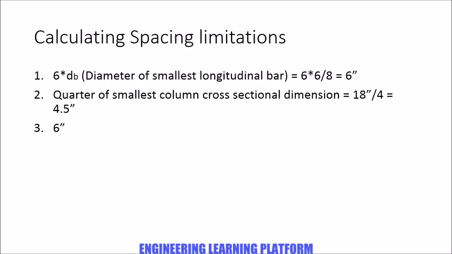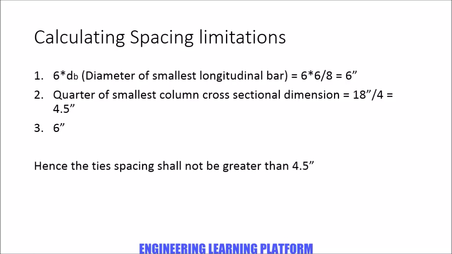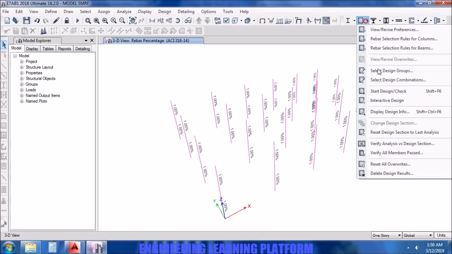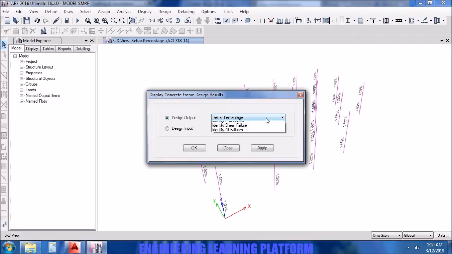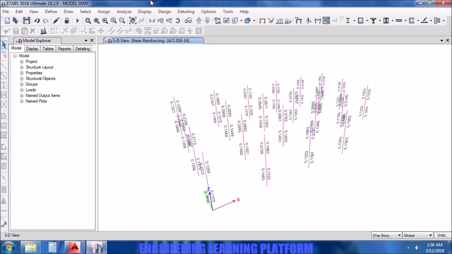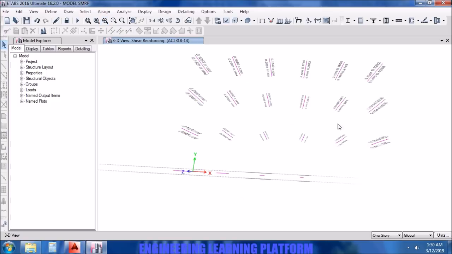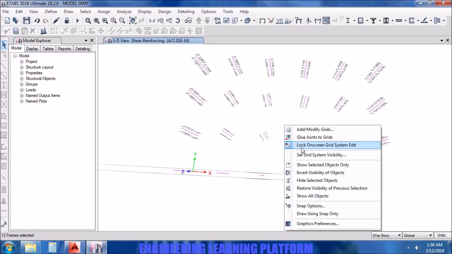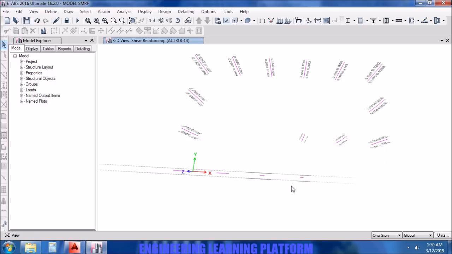The first condition gives 6 inches, the second 4.5. Similarly, we have to select the least. Now further we have to check what ETABS is giving for the design. For that, first we will be doing the exercise for the exterior columns.